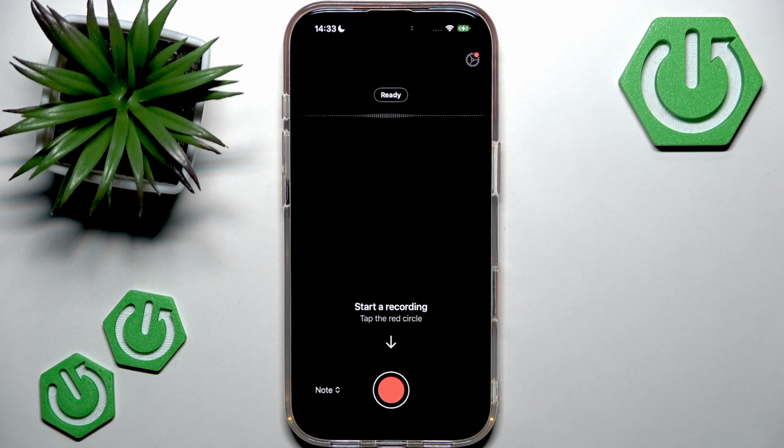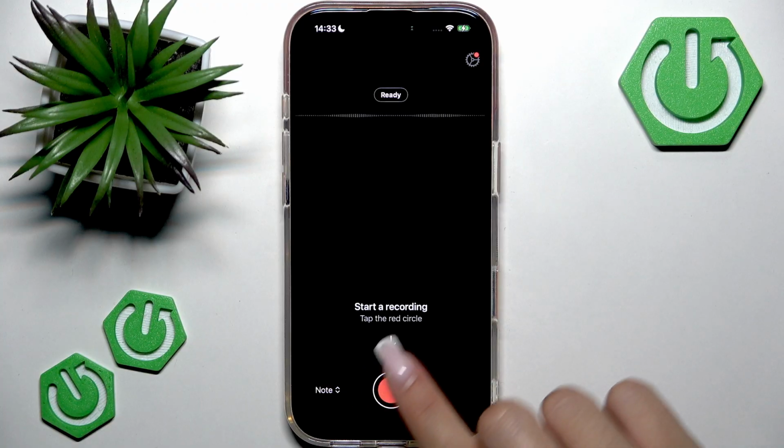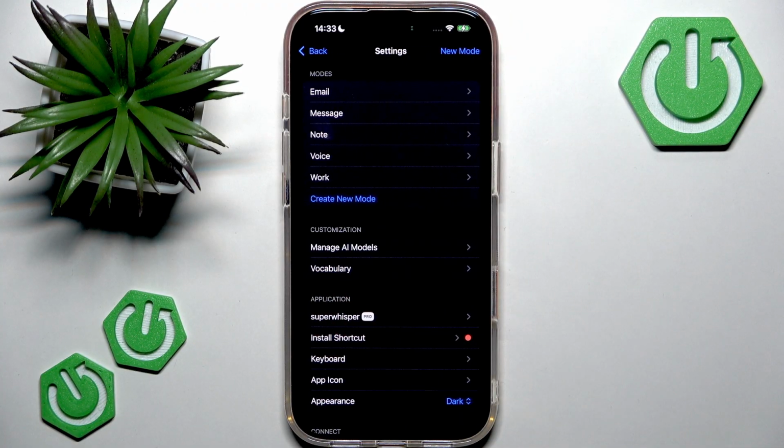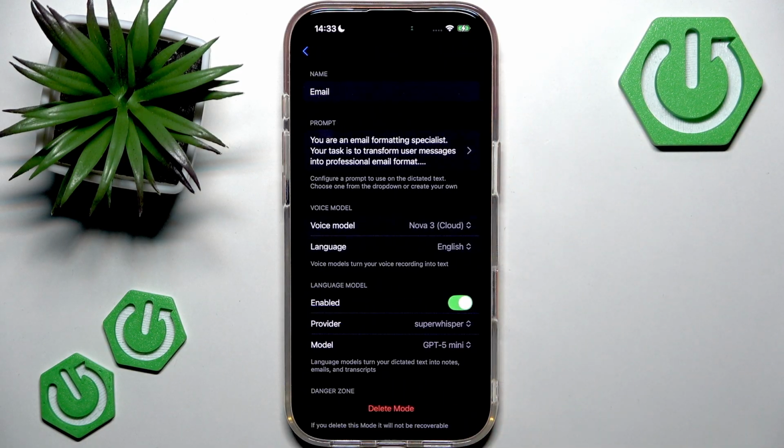And after the meeting, of course, you can edit your notes, you can organize some bullet points, and you can export your note to some other application that you need.